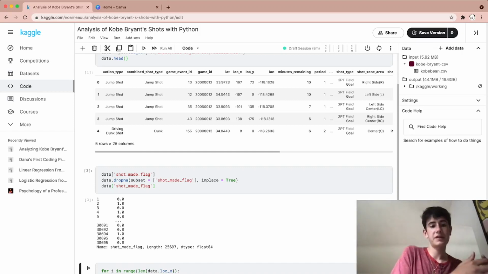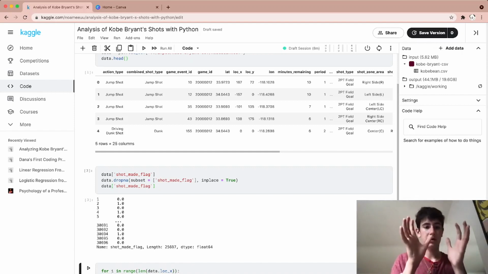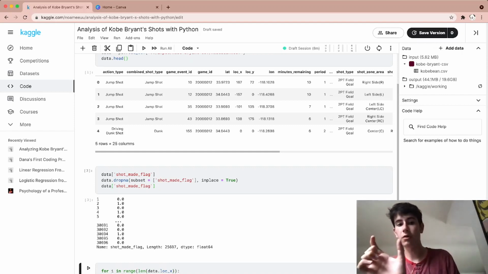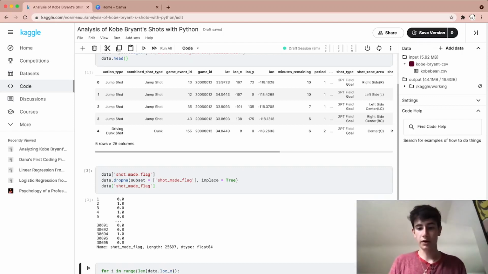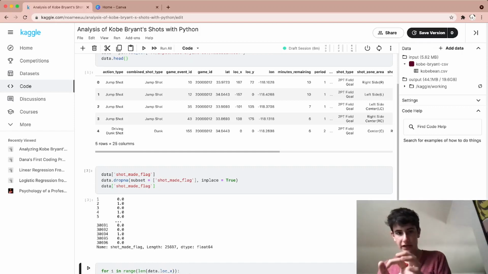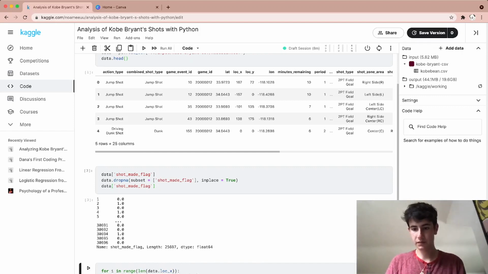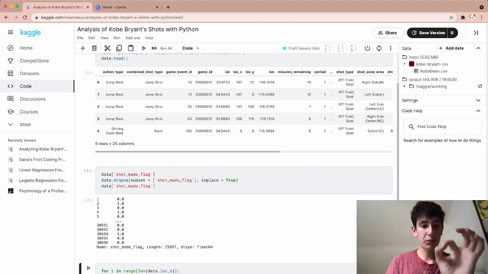We need to say if the shot was made. So if the entry in a certain row of shot made flag equals 1, this is how we write that. If data.shot_made_flag.iloc, we can't just call the index because it's a pandas data frame, at index i equals, if that equals 1.0, then we plot a green point on the graph.